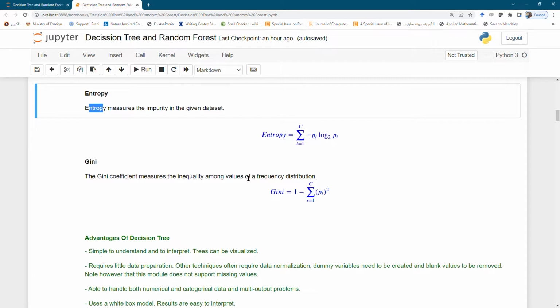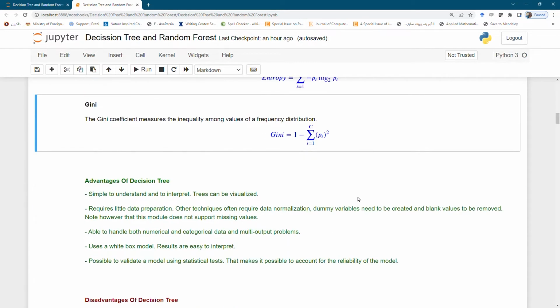Gini. Another attribute selection measure that CART, classification and regression trees, uses is the Gini index. It uses the Gini method to create split points. The Gini index can be represented with the following formula. So, in the case of Gini, the decision tree will split the data using the feature that provides the highest Gini gain.